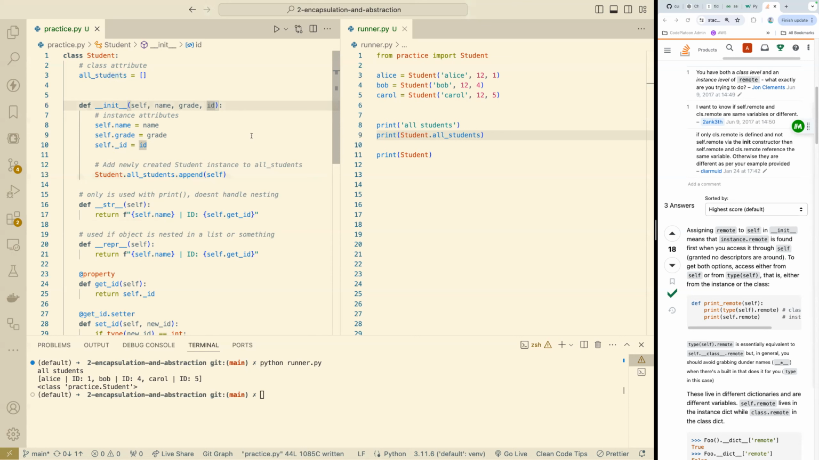So my question is for line 13. So we're appending self to allStudents, but what happens when we, like, let's say we want to set name to something else, or we want to advance the student to the next grade?